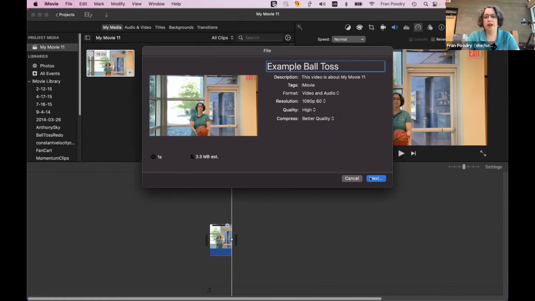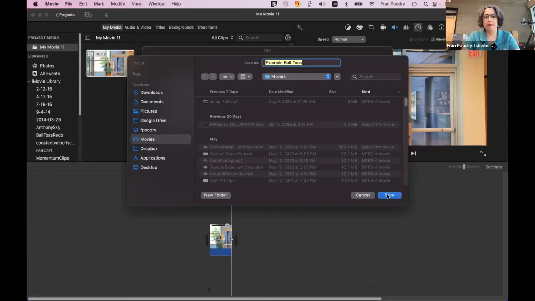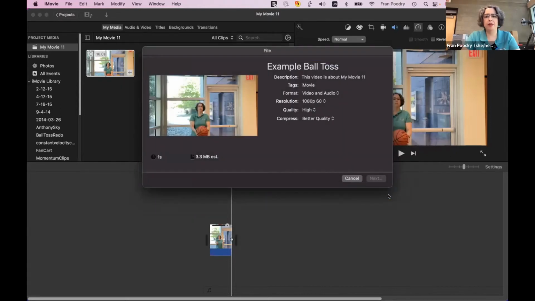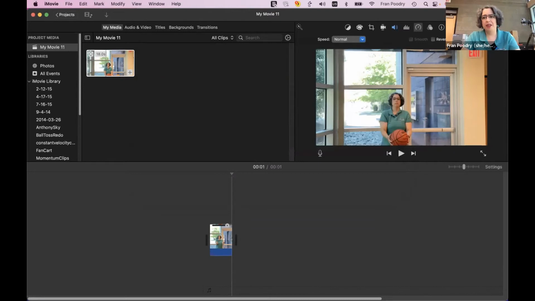Example, ball toss. And then it's going to ask me where I want to save this. I'll save it in my movies folder. And now it's saving. So it takes a little while to do that. I'm going to go ahead and stop sharing my screen.